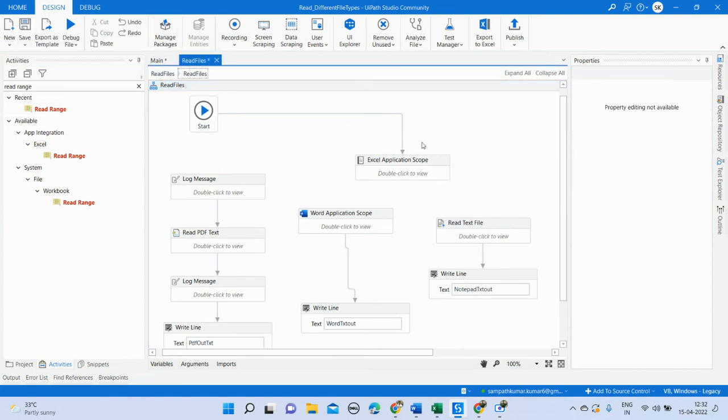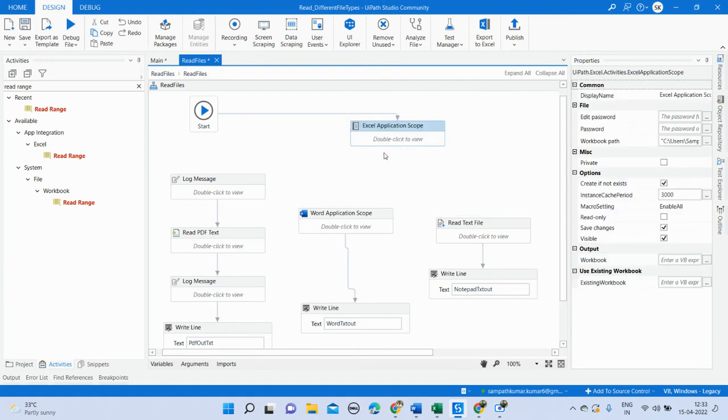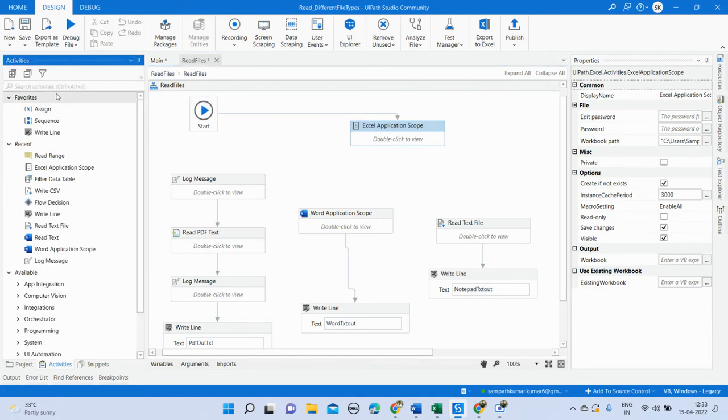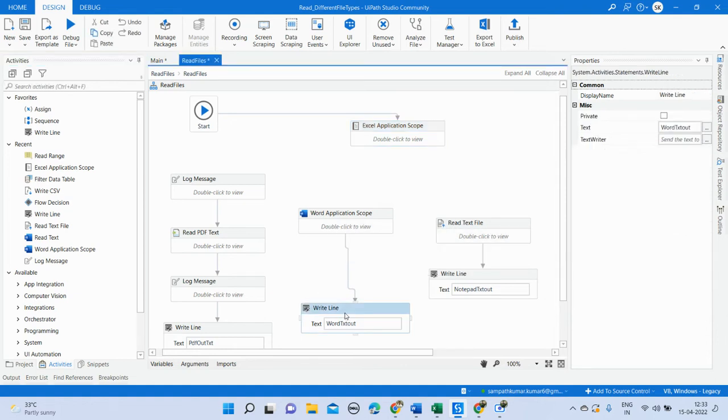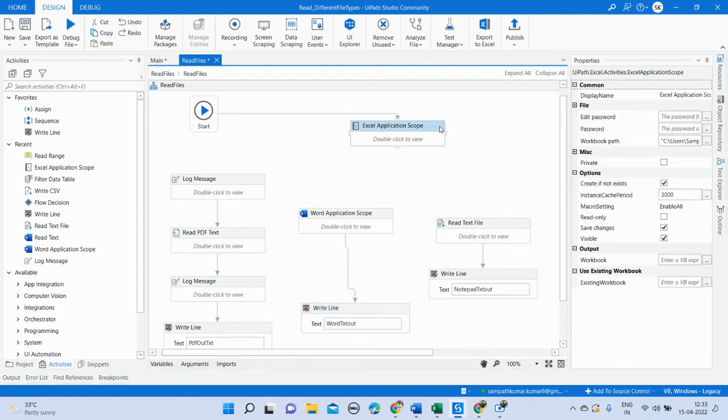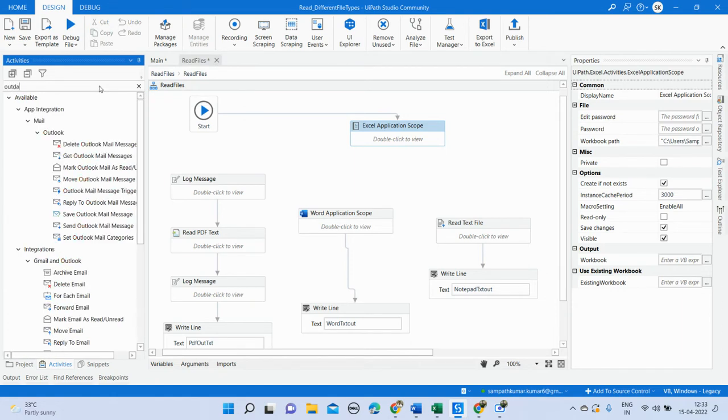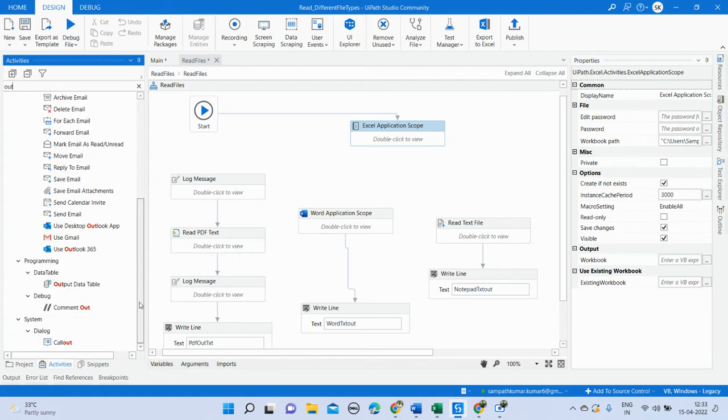So now we have read the file and we have the data, so how do we showcase the data? Generally, if it is a string value, we can directly showcase it. But when it comes to a data table, you cannot directly display the value. For that we have Output Data Table. In the Excel section you can find it. Just use Output Data Table to showcase it in the form of a message box or write line.